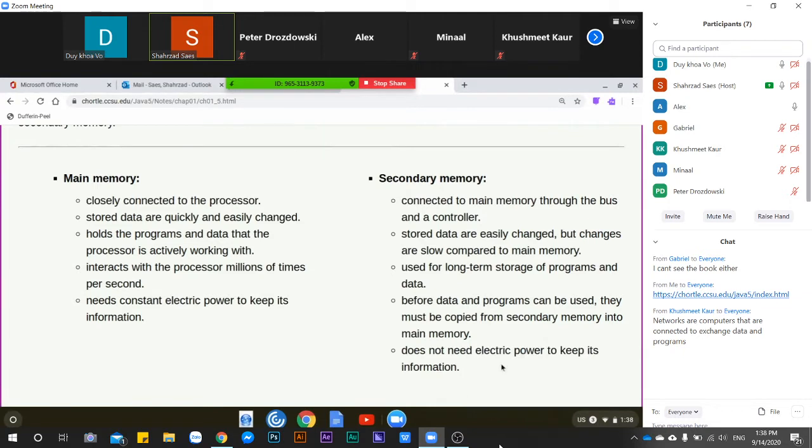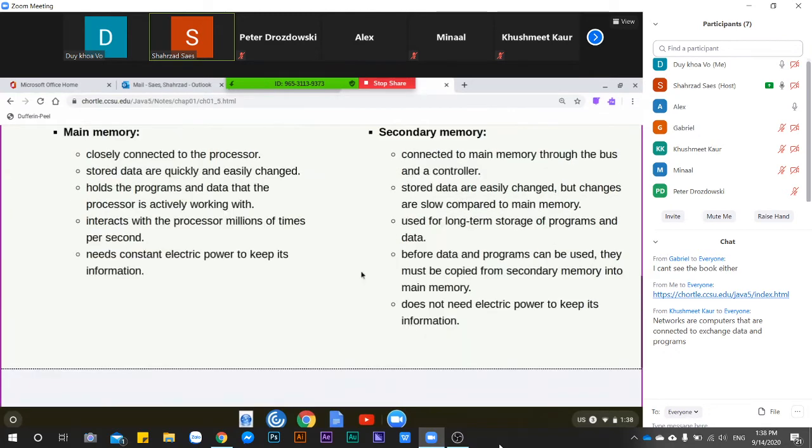Secondary memory does not need electric power to keep its information. For example, when you save something on a USB drive, you can just put it away. It's not going to be erased. It's saved there permanently, until something goes wrong with it. But it doesn't need power for that.